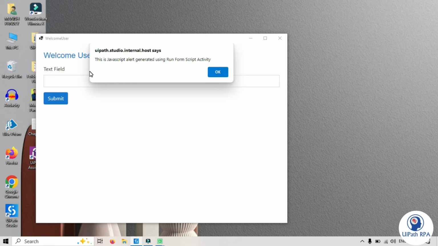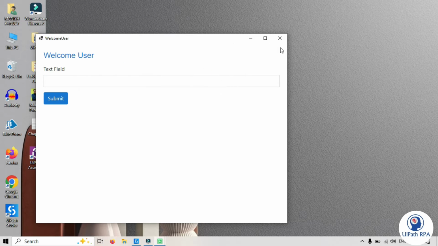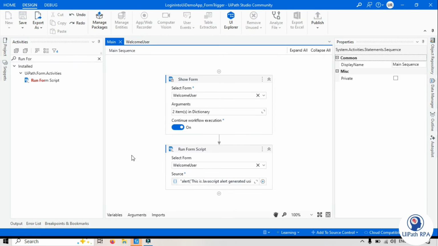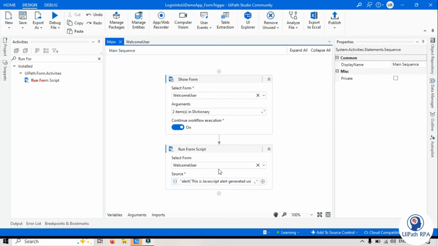Okay, so this is the first scenario, the first example you have seen. Once the form is launched here, you will see one pop-up which says this is JavaScript alert generated using run form script activity. Click OK, and whatever you want to do, you can perform your actions here. Okay, now this is closed.